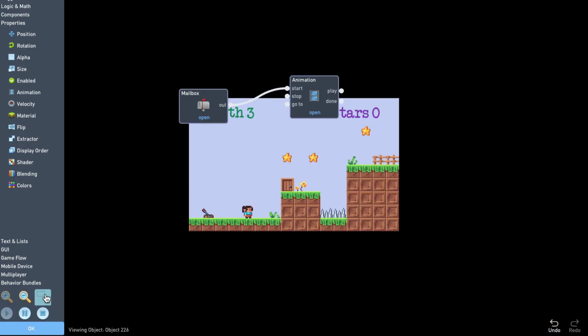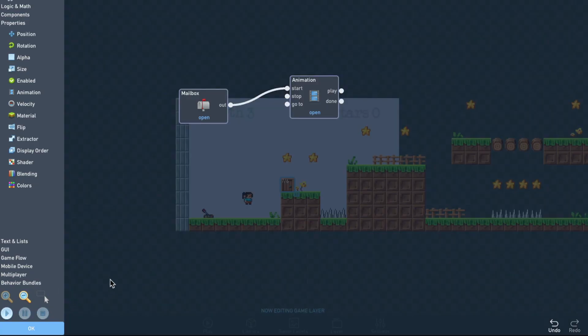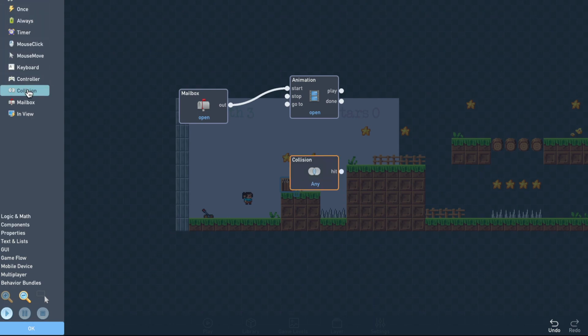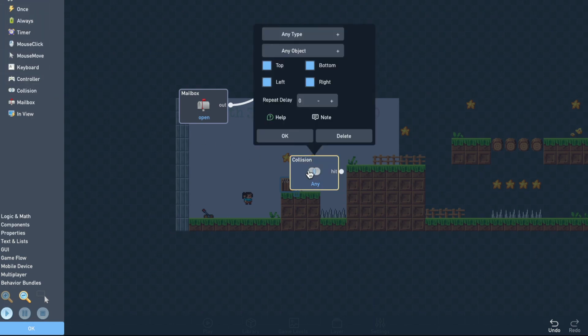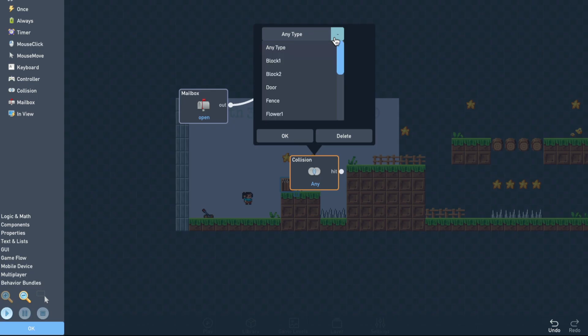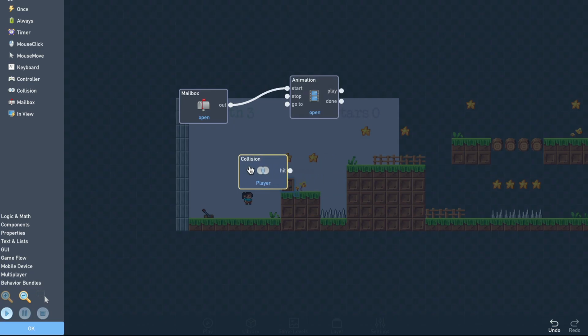Let's test it out. Okay, it seems to work. Now we want the next level to load when the player touches the door, so let's add a collision trigger, and a load level block.